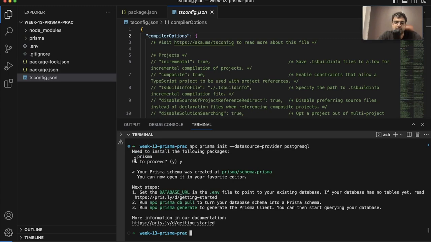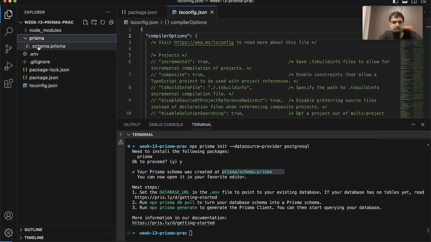And as you can see, it gave you a few things. Prisma has been initialized. It created a file here, prisma/schema.prisma. We will see what that is, but this is the same file we saw on dub.sh as well. And it gives you a few more things. This is the one that we will be needing, and this is a step we need to follow.